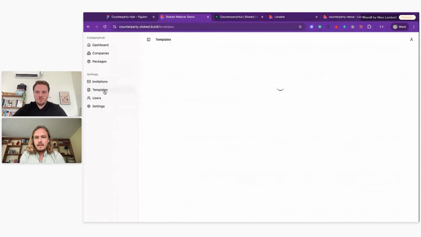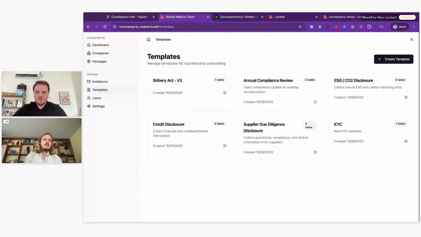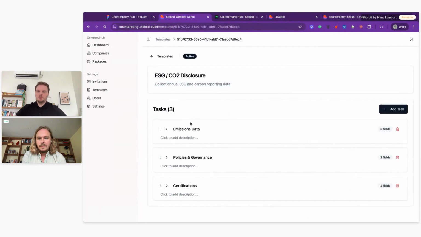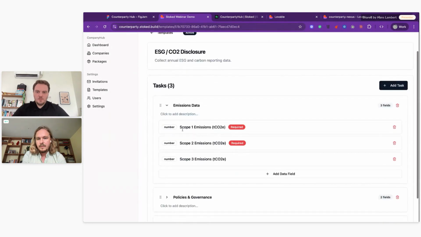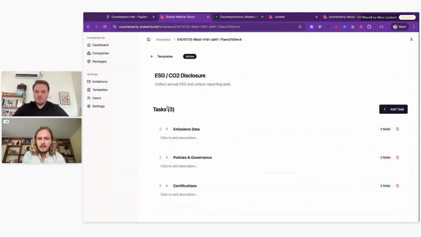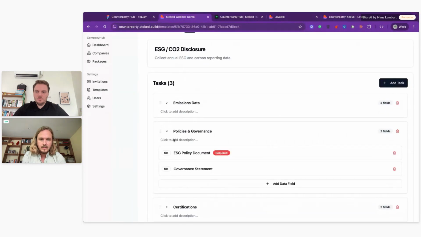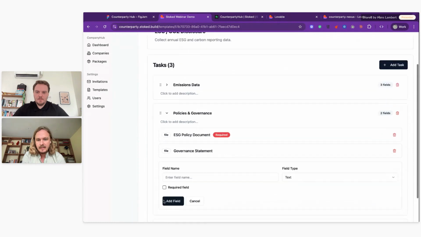Good. Then we built the functionality to set up the content we want to collect. So this could be some of the sample content, ESG, CO2 disclosure, where they need to share emission data with us, scope 1, 2, 3. Some of you may be familiar with that. Policies and governance, what's the ESG policy document? Some of them are required. We can add new fields in here.